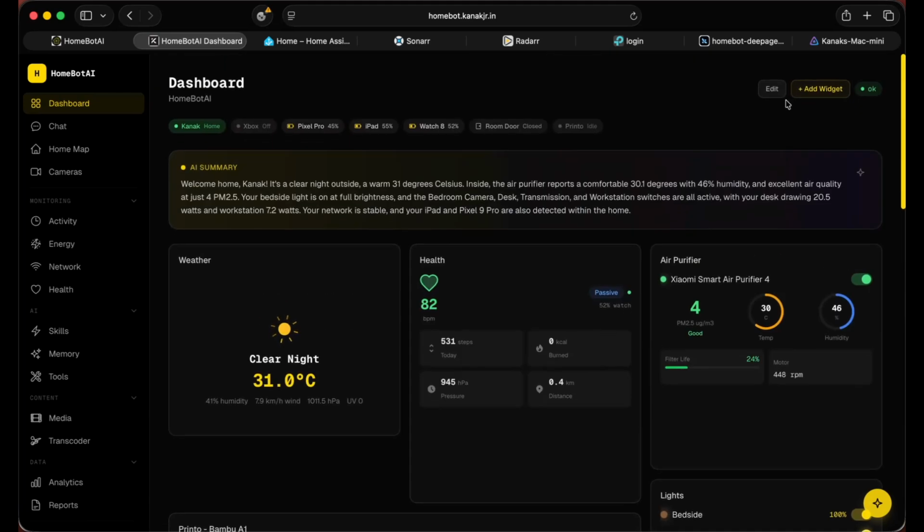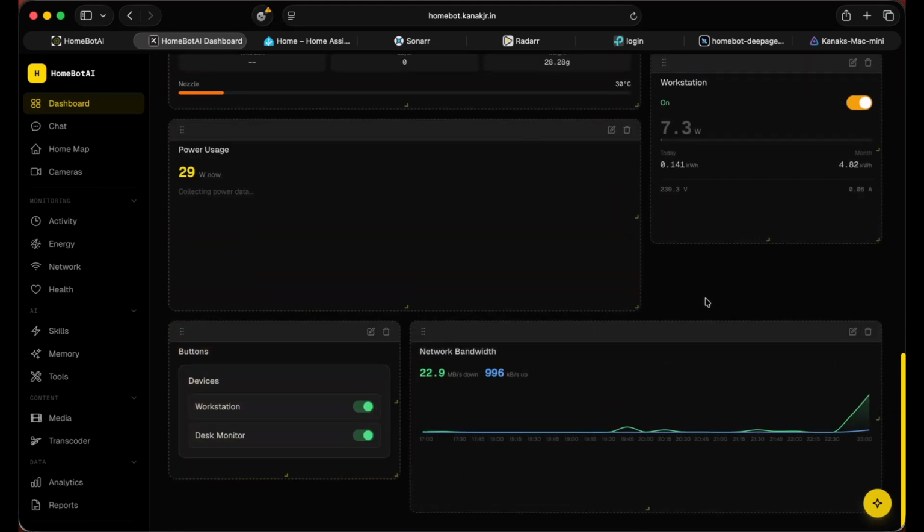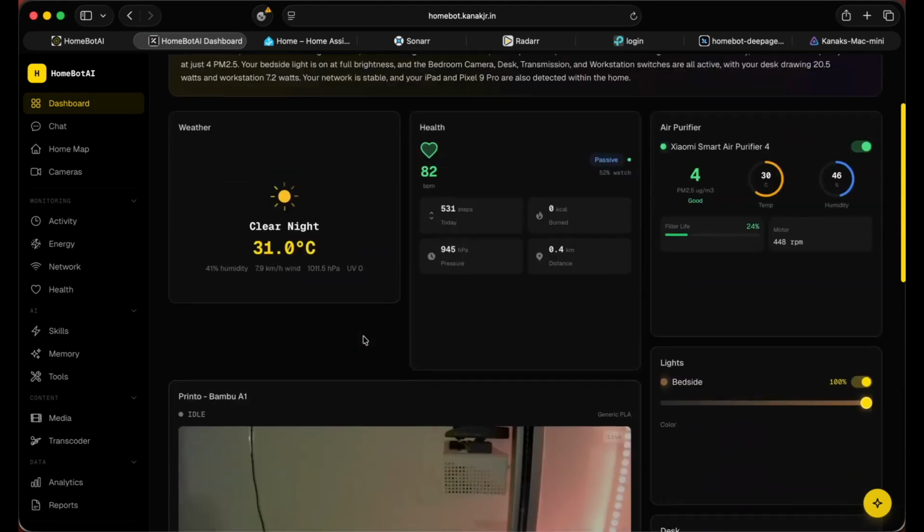Again, I can edit it and make it more presentable. So all of this is possible. I can just click done and it would be there. It's all very user friendly.